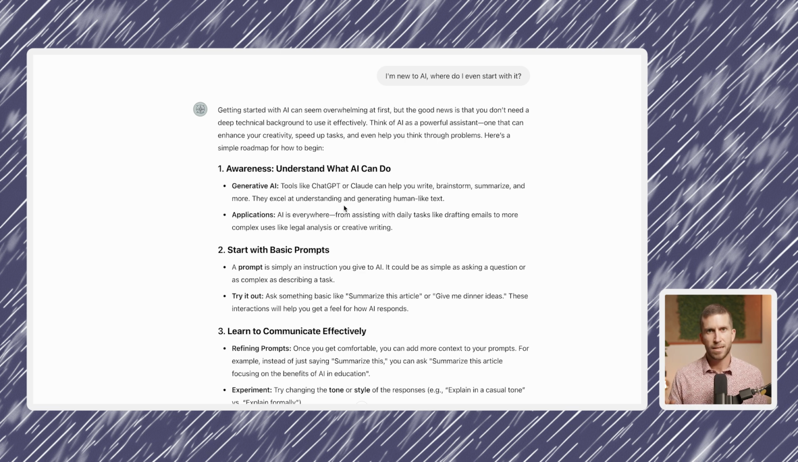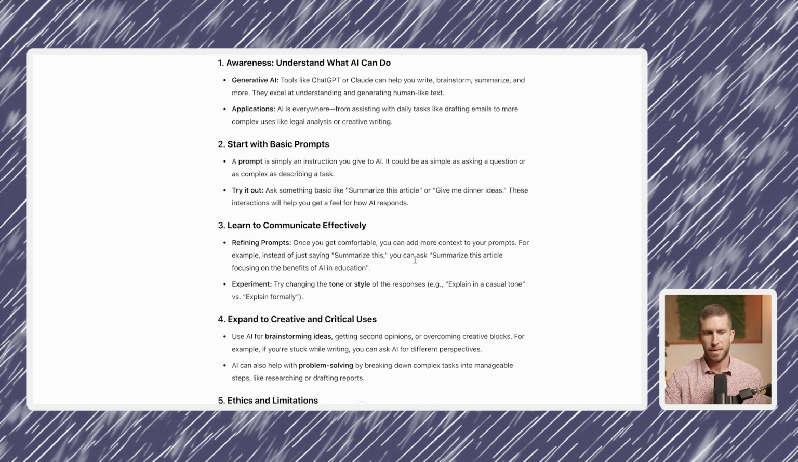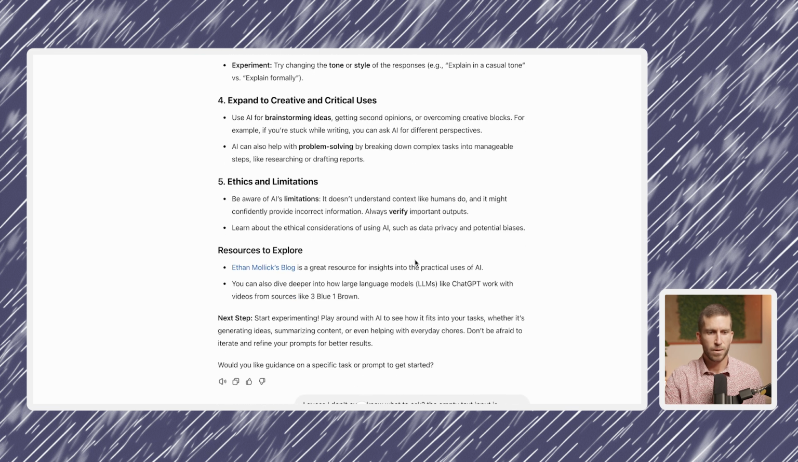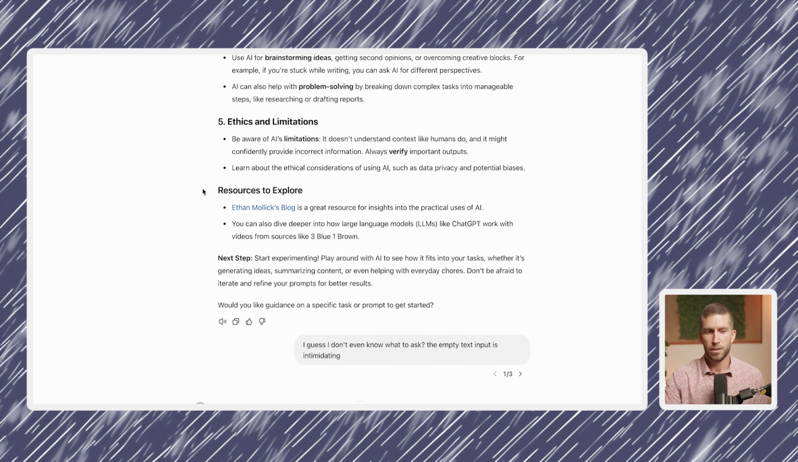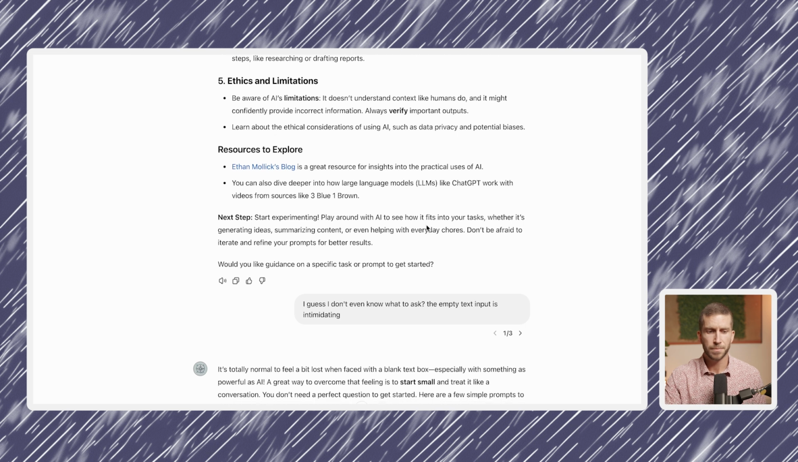And that's not to say it's without its challenges or things you should be aware of, which you can also ask this tool as well. But getting a little ahead of myself. So, I'm new to AI, where do I even start? It gives me a pretty solid answer. I read through this and I would feel fine with this as a quick overview. It's even armed with some knowledge in terms of extra resources to explore, so that could be something you dive into a little bit if you'd like.